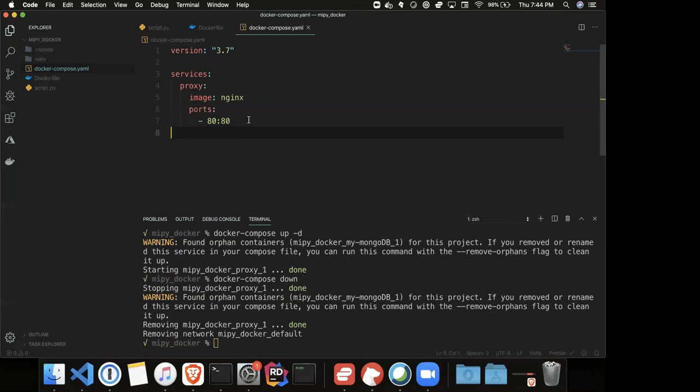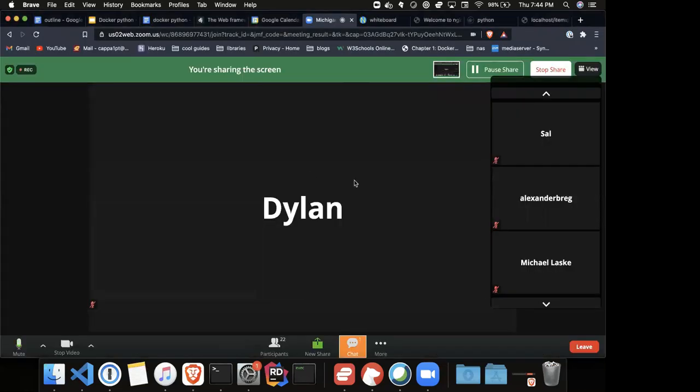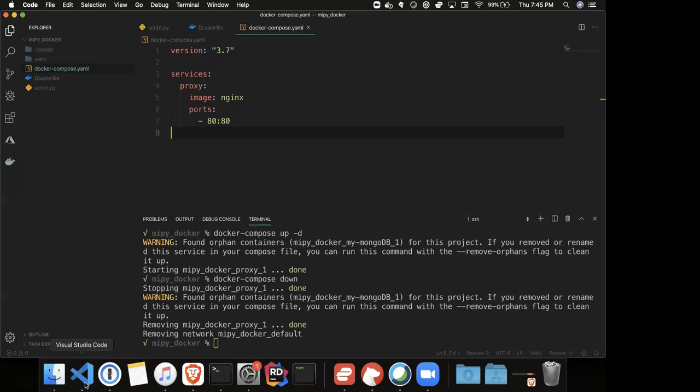I'll show you a little bit more. Does anyone have any questions about that? Where did the name come from? Oh, conceptual, sorry. The name for Docker Compose? Yeah, the MyPy Docker proxy one.